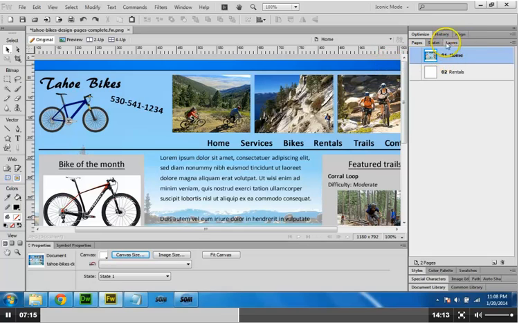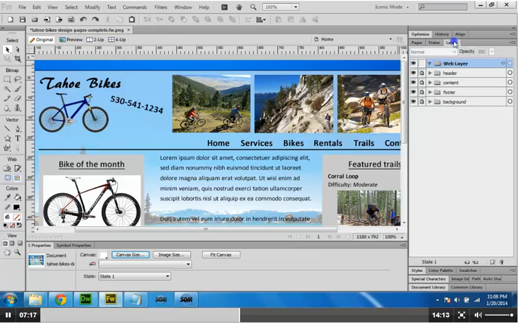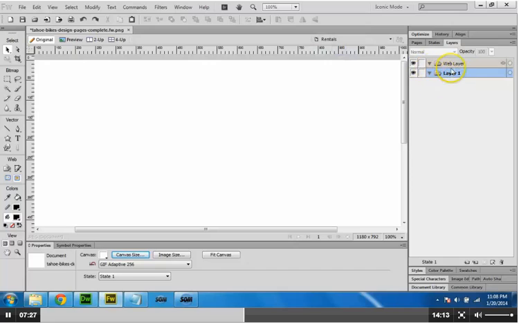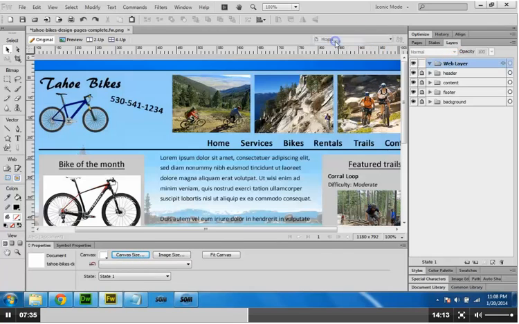So I want to go to the home, make sure I'm on the home page. And when I go to the layers, these layers are specific to my home page. If I go to my rentals page, all I have is the basic web layer and layer 1 with nothing in it, the default layers. But if I go back to home, that's where all my content is on my home page.